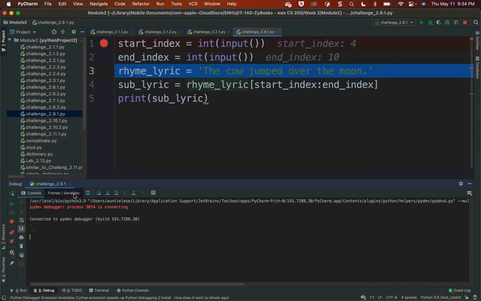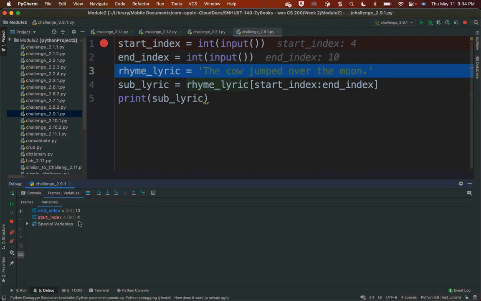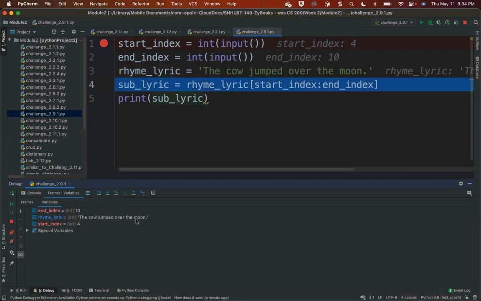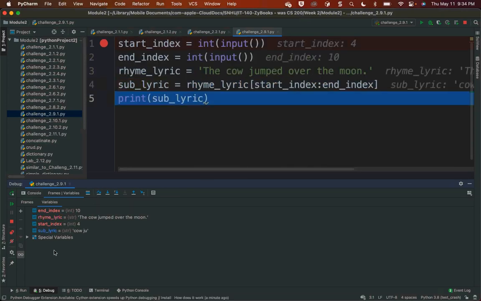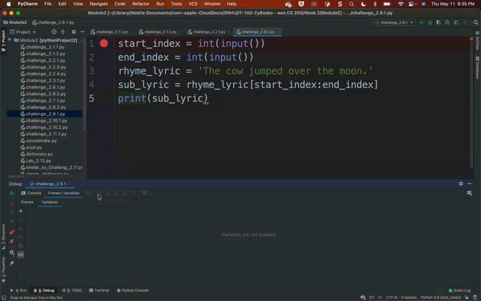Now I have rhyme lyric. I have a start index of 4, an end index of 10. I have now got my lyrics. I want to get the sub-lyric starting at index 4 and ending at index 10 minus 1. When I do that, my sub-lyric is "cow jum". Then it's going to print it. Pretty simple. You just have to remember that this is the syntax for that.